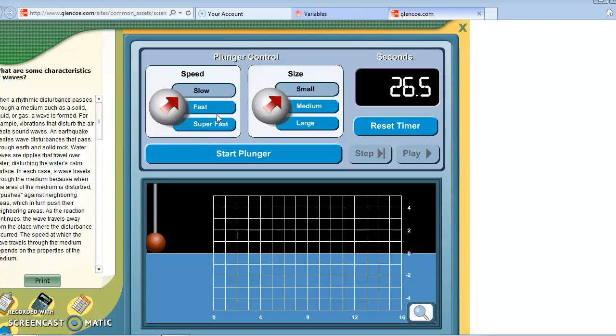Number 4, what happens to the frequency when the wavelength of a wave gets shorter? So you're going to need to play with it until you see how to make a wave shorter, and then you can also examine the frequency.